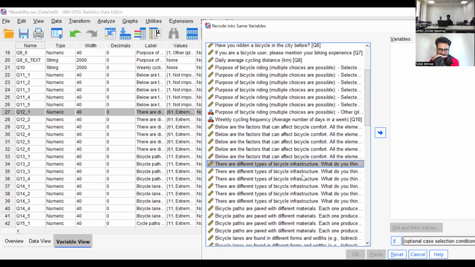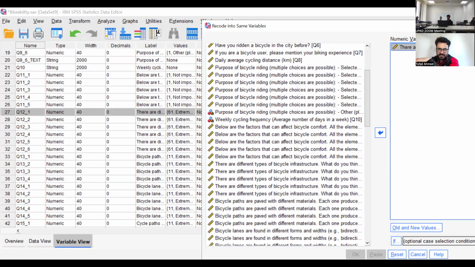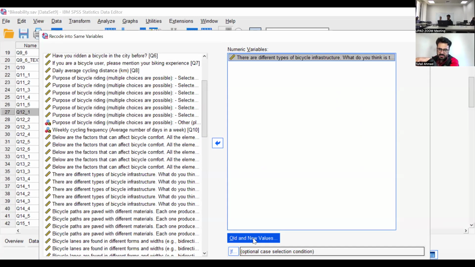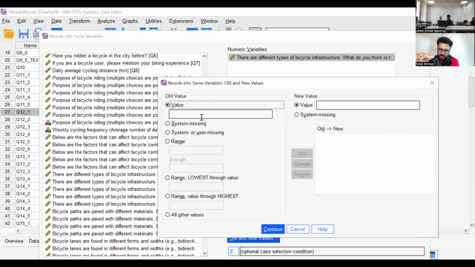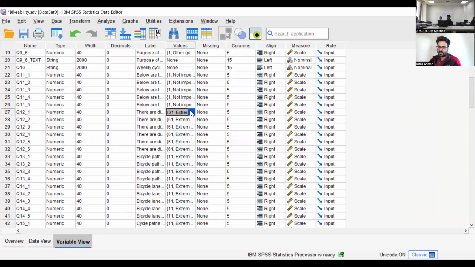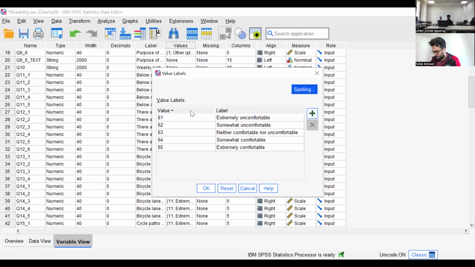It is this one. Okay, so you see below, and then I will add my variable to numeric, value here, and then I will specify old and new values. So when I click old and new values, I have to enter my old value and what is my new value. I'm closing all these windows again so that I know what is the current system that I used. So I'm writing it on my paper so that I know 61 to 65.